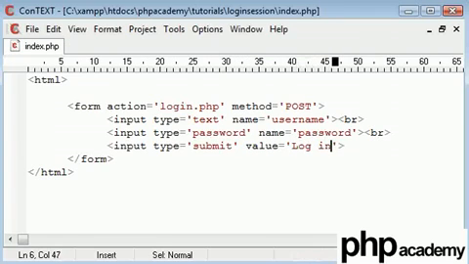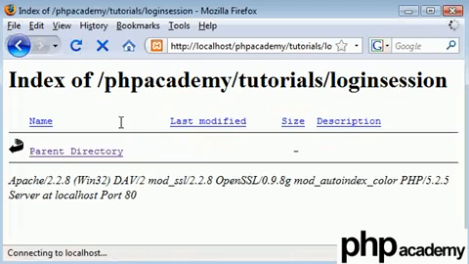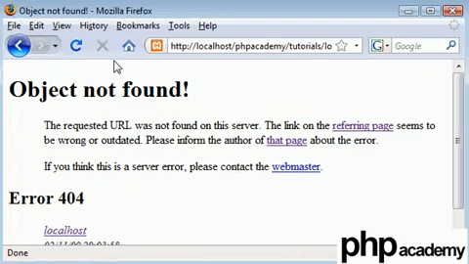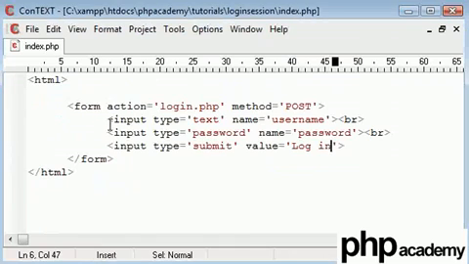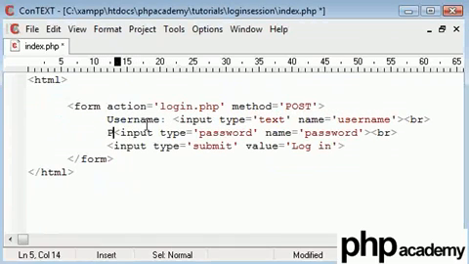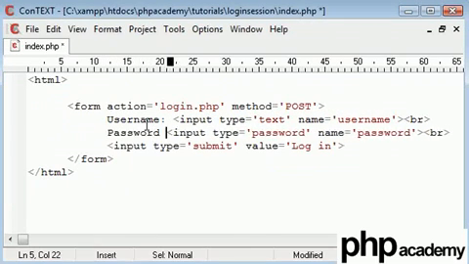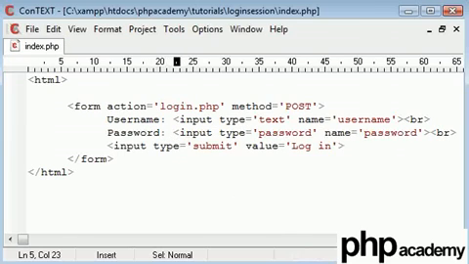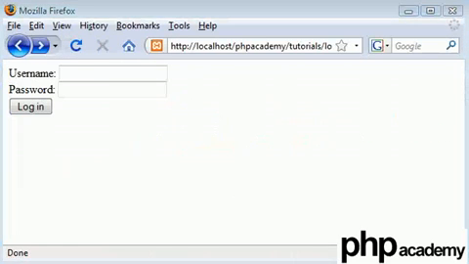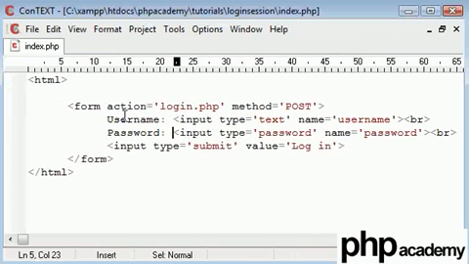Okay, so at the moment what we have is, let's refresh. We have a page here, index.php, with a username, a password and a login button, which currently goes to a page that doesn't exist. Now let's make it a bit more user friendly. Let's type out labels in here, and we have got it. Okay, so now what we're going to do is we're going to create our login.php page.